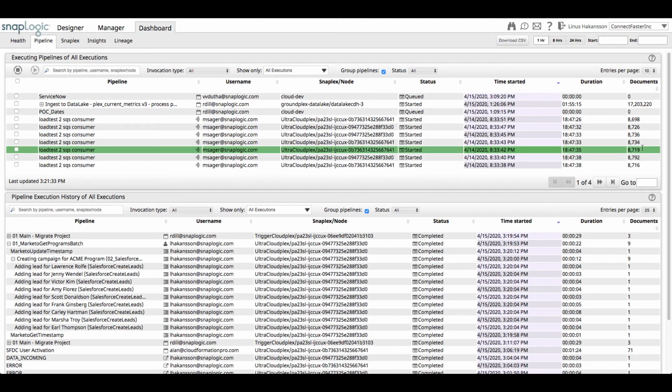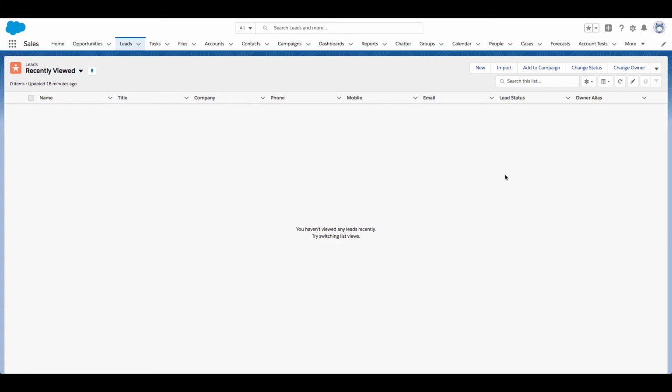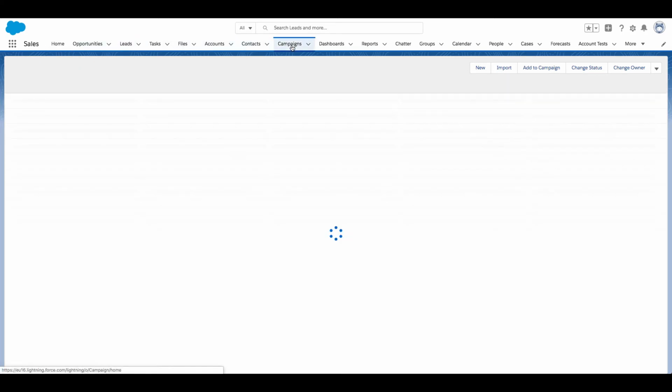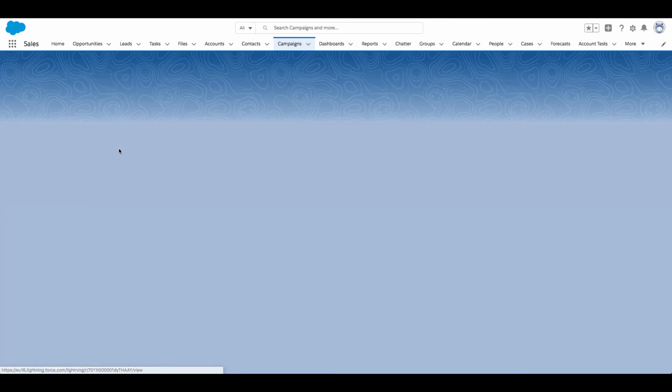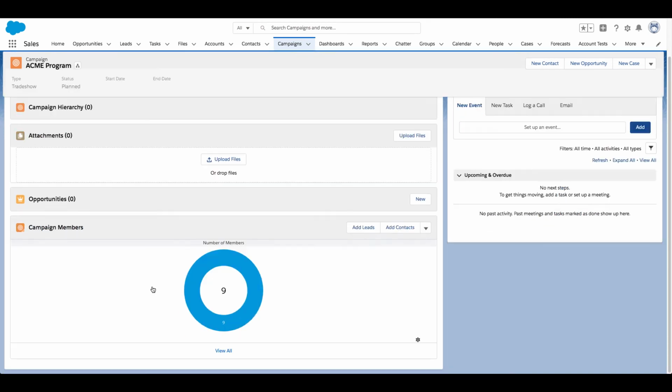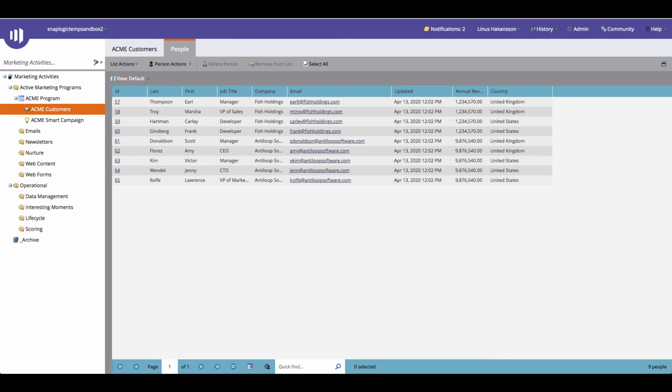So just finally, what we'll be doing is we'll be going back into our Salesforce view here. And if I go now to campaigns, what I should be seeing is our Acme program with the trade show type listed here. And if I just go and have a look what that looks like, I should be seeing my 9 campaign members here. I can go and have a look specifically what they look like. So here we should be seeing kind of an identical list as we did back in our Marketo program list for the people right there.